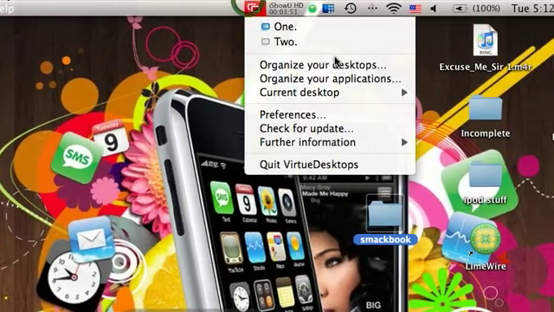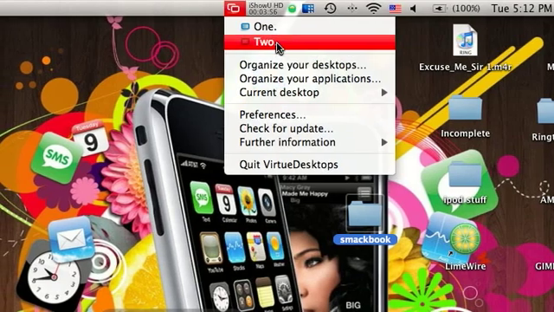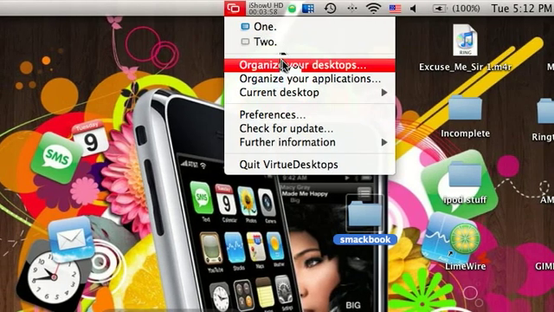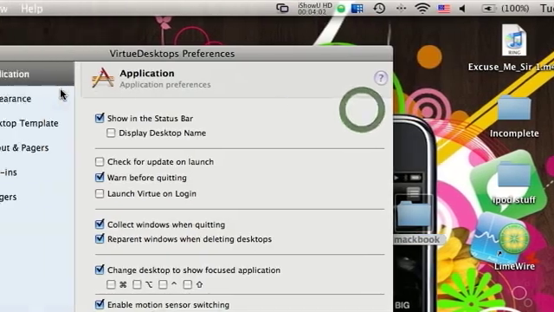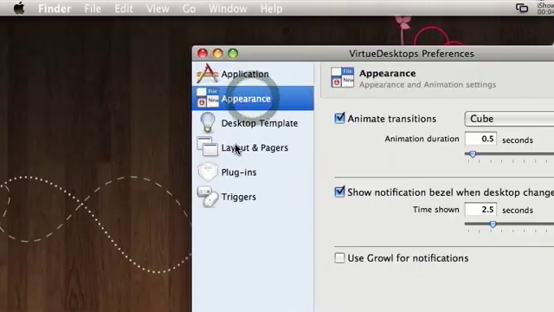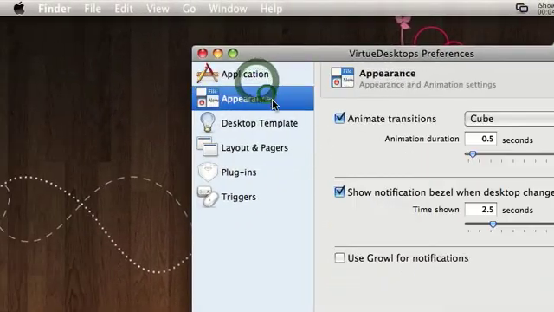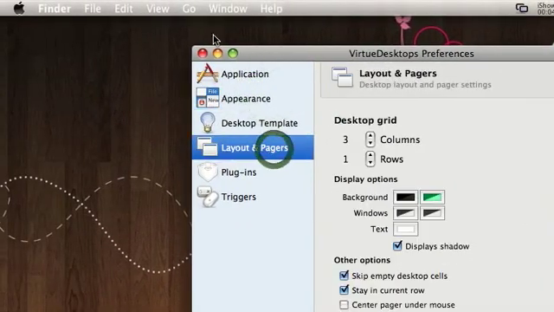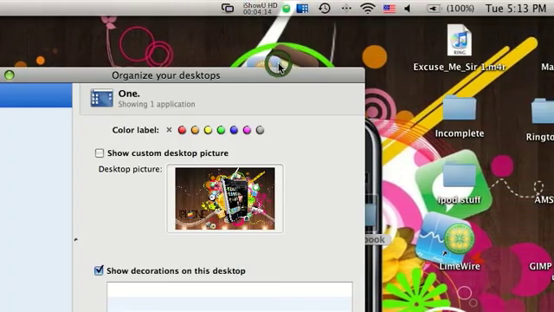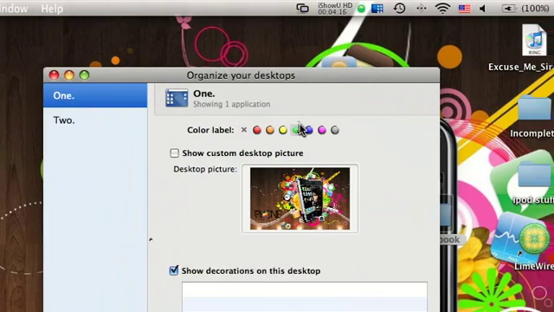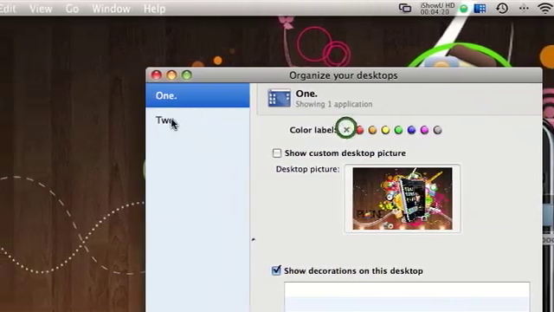And there are some more preferences. It comes with 3 desktops, but I just deleted one because it keeps getting messed up, and I only use 2. And you can come here and press preferences, and you can use layout. You can add colors, you can add lots of stuff. And some more preferences, you can organize your desktops, which you can add colors for each of them.